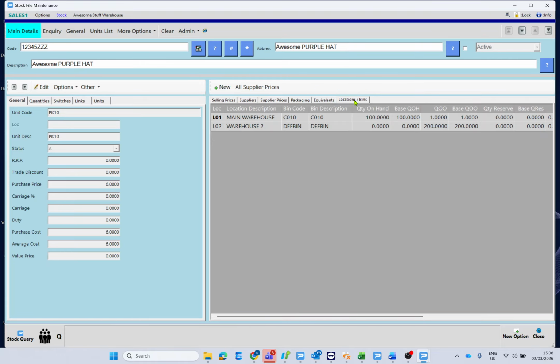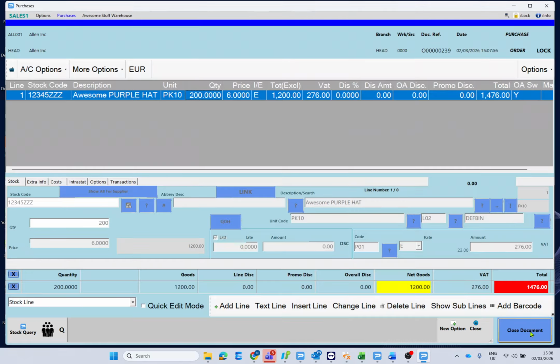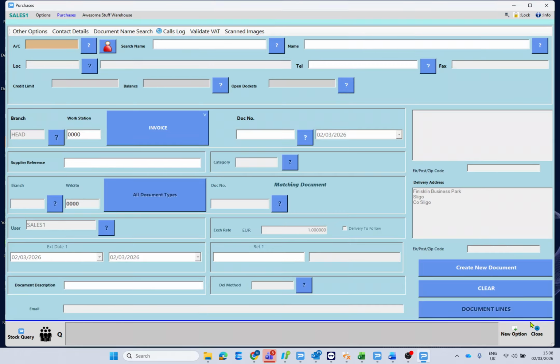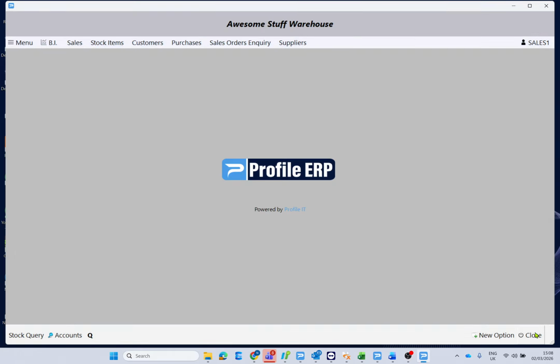And if I click on the locations bins tab, now I can see that I've got 200 on order for LO2. I haven't got them in stock yet, but they are on order. When I receipt them in, I'll then have them in stock. So I'll close back out of there, and I'll close this PO. That just gives you an idea. Once you convert that into a goods received note or a purchase delivery, it will increase your stock into that location. And you can have a PO with stock for different locations as well.